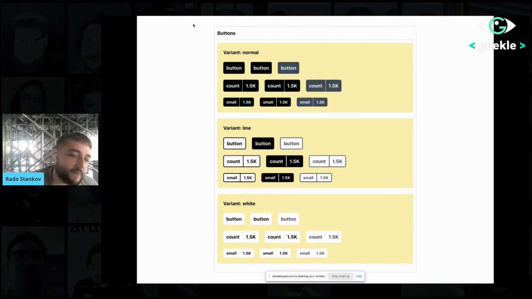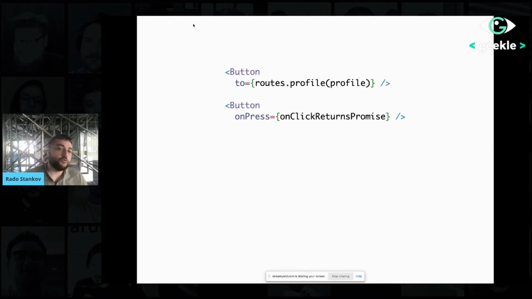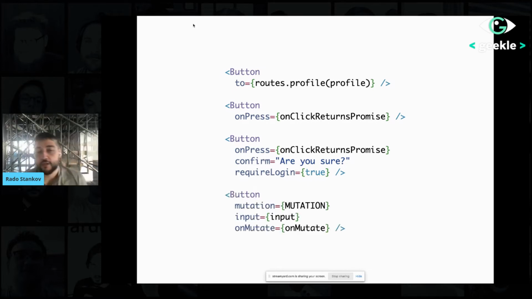We also, again, as every app needs, have a button, and as a foundational component, as I mentioned before, we have the button, which is button 2, and we have the profile. Also, you can say button on press and give it a function. And the cool trick here is if the function returns a promise, the button cannot be tapped until this promise resolves. We also give a couple of other helpers like confirm. Like when you click it, we show a pop-up to confirm. Also, for certain actions, they can only be performed by people who are logged in. So we should say require login true. That means that the user should be logged in to perform this action.